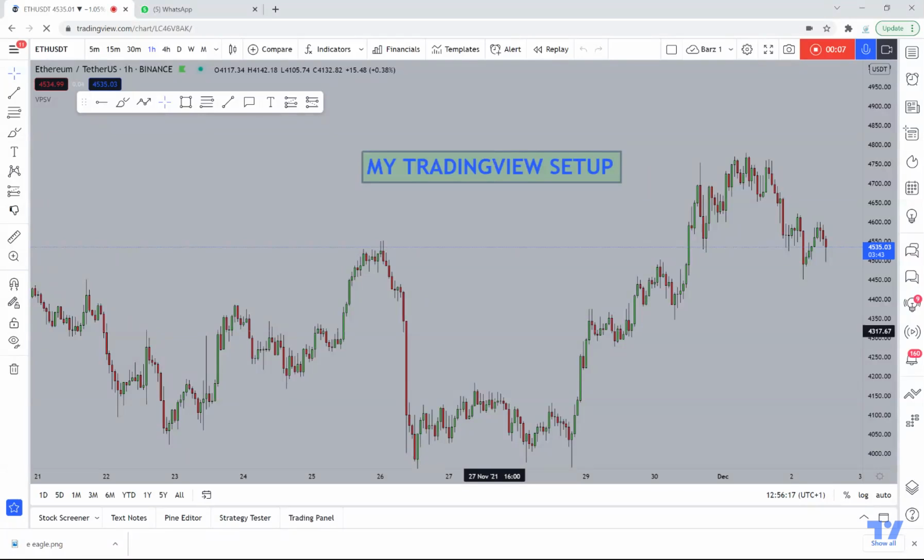So, today I'm going to be sharing my TradingView setup because I've received a whole lot of requests from you guys asking me how I set my TradingView up. So, in this video, I'll be showing you how I set my TradingView up to look this way. Make sure you have your laptop ready to copy these setups.